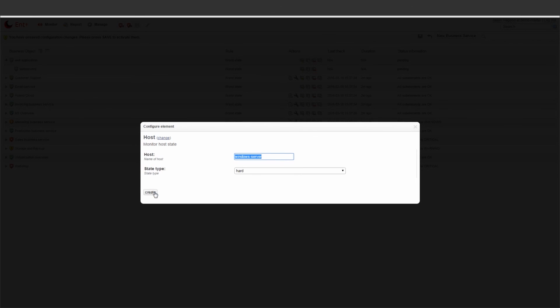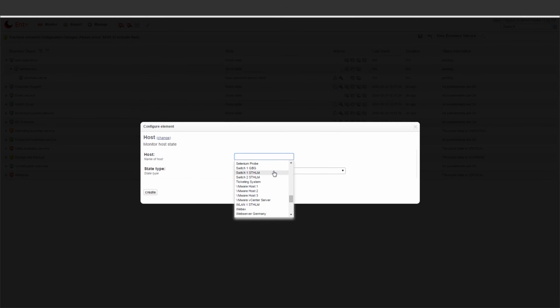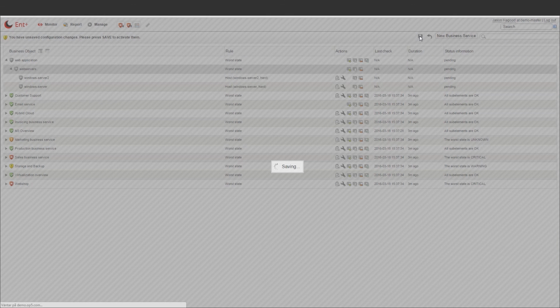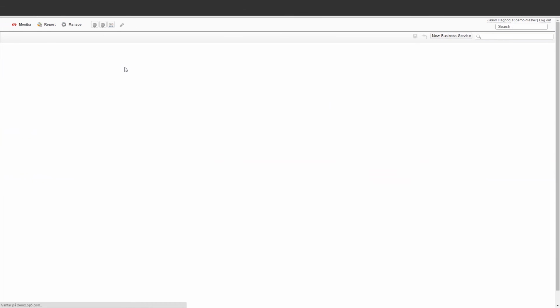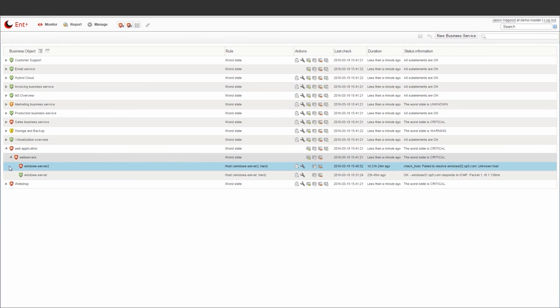Now let's add one more layer. You will just repeat the previous steps, and once completed, click Save. You now have a working business service that illustrates the web application's dependencies.